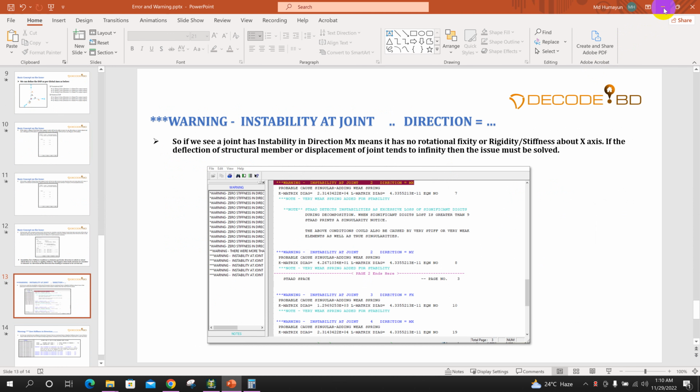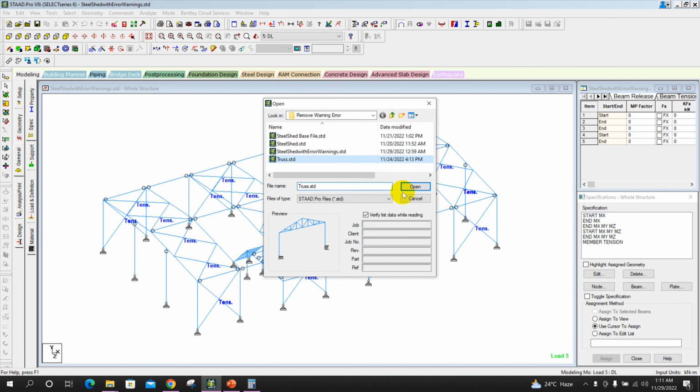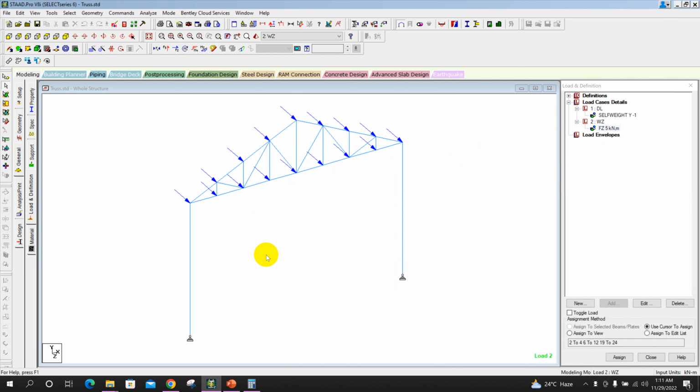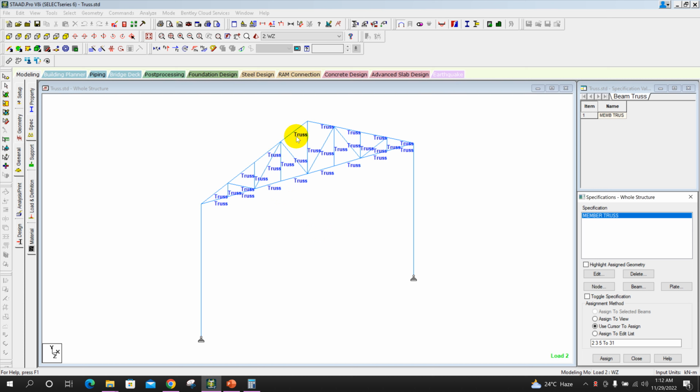You can see in a different model, the truss. Open this one. Here we can see a truss structure which is supported with pinned supports and having the load along the z axis. We have assigned these members as truss members. We can see in the specification, member truss. Here you can see the highlighted assigned geometry. We have assigned this portion as truss portion.